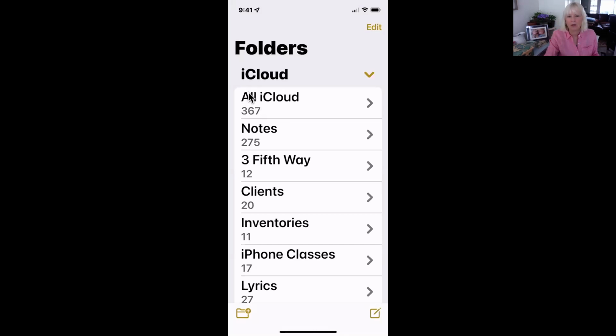I sure can. Okay, I'm going to take it down a little further. And that's how you make a new folder. Okay, that's how you make a new folder. And I'm going to move over to the right. That's how you make a new note.